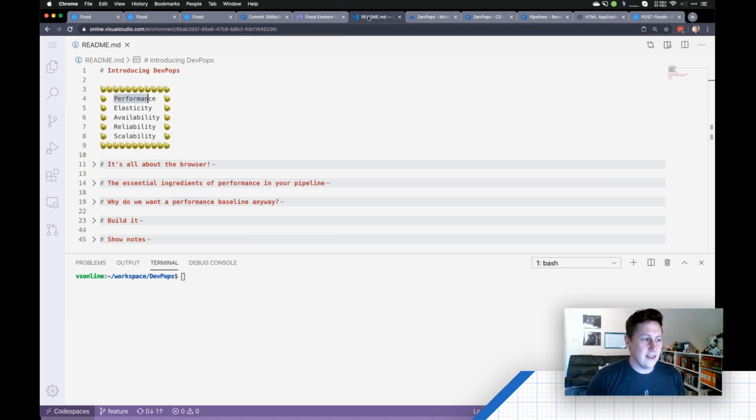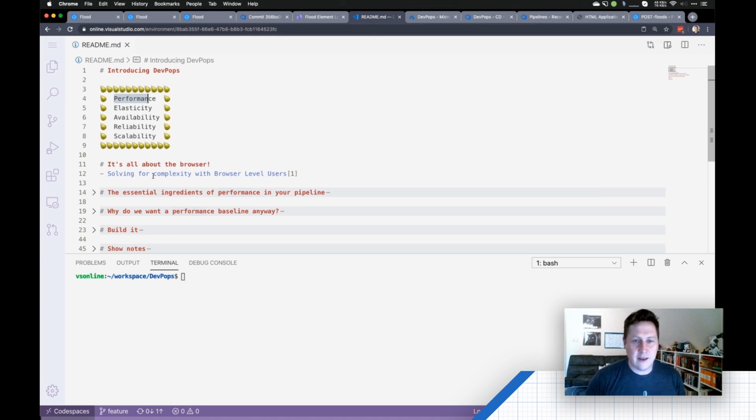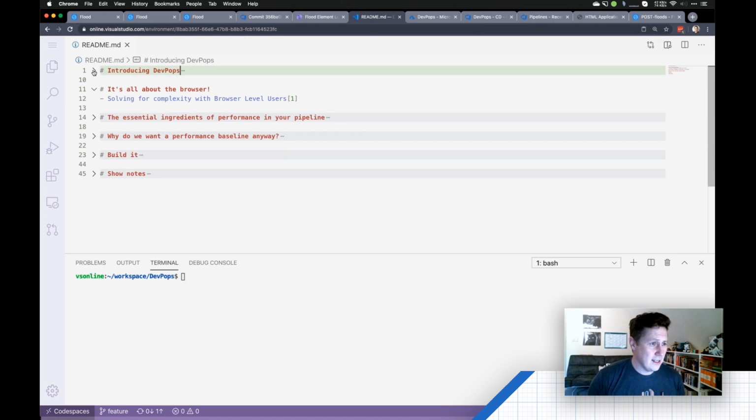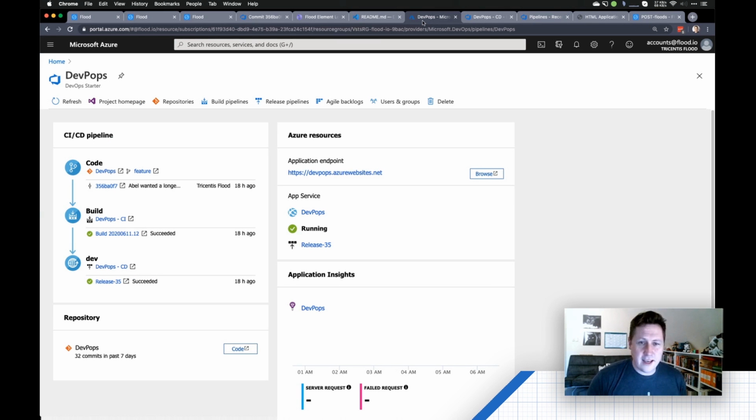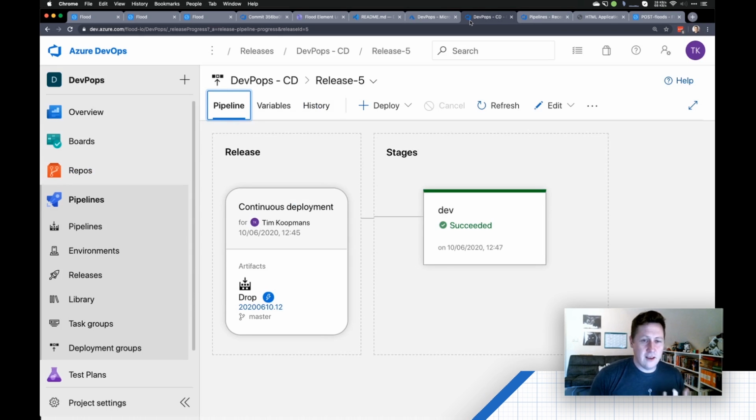That's one of the ingredients to building a pipeline. That's why I say it's all about the browser here in my show notes. The other essential ingredients: I've used the DevOps starter pack, for example. As a newcomer to this part of the process, the starter packs are excellent. They can get you up and running. I've just used a really basic static website for this particular example. We've got the whole Azure DevOps Pipelines, so that's where we'll factor in how we run this load test continuously. And then we'll get into how that comes back into the results as well.